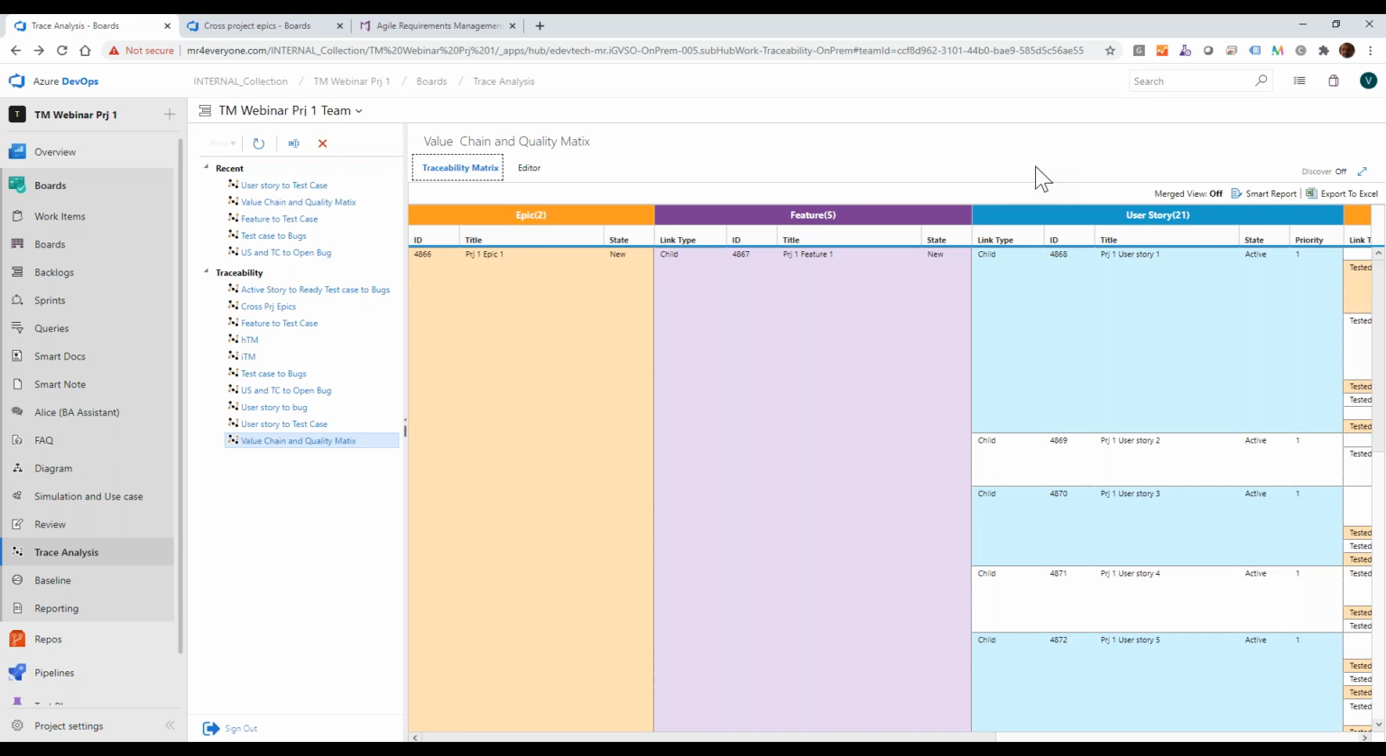We would obviously have to handle it. I can imagine there's a bunch of different conditions as to how we want to handle it. But today you cannot. The trace matrix export, both for Smart Report and Excel, is just an output.